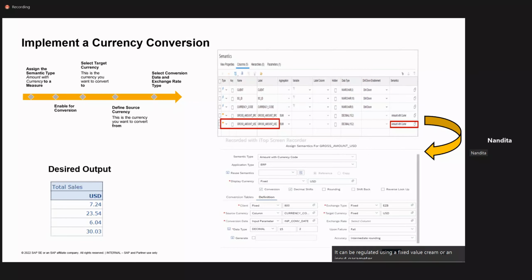Then is the conversion date. The date used to match the amount and the corresponding conversion rate is the conversion date. And lastly is the data type. It is the data type of the converted measure, and it overrides the data type of the converted column.